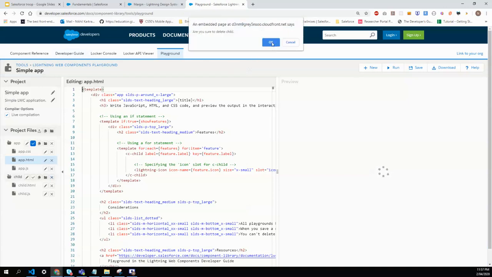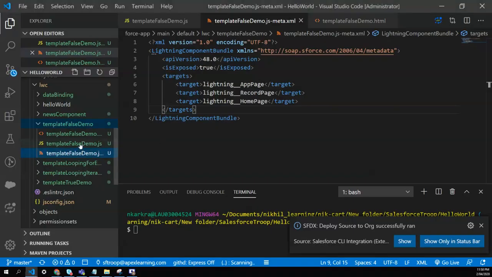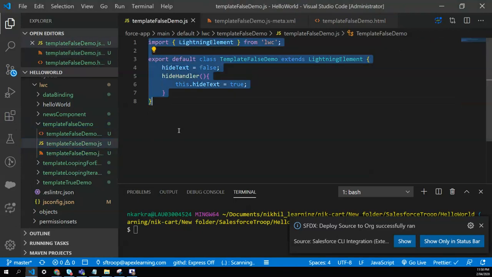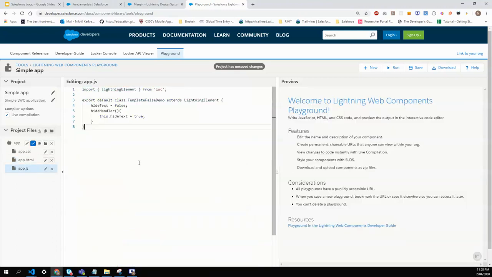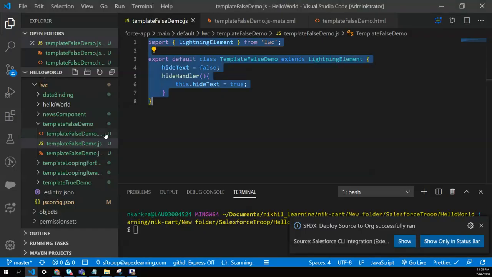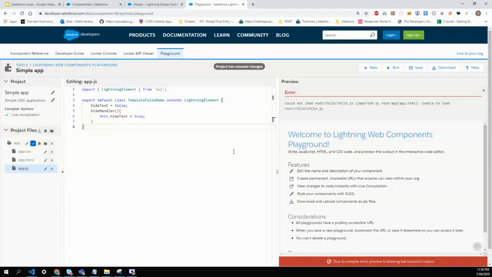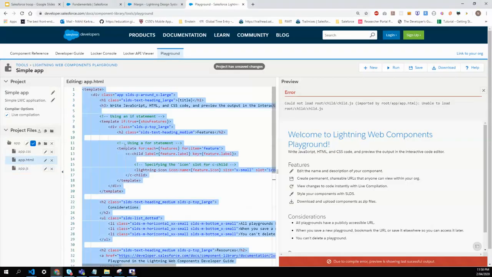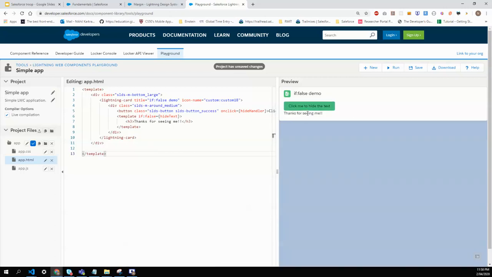Let's go back to my playground. I'll remove this child component. I don't need this. I'll copy paste my whole component as it is here. We can take any component. I'll take false demo one. I'll replace app.js with my JS file and my HTML with the HTML file.